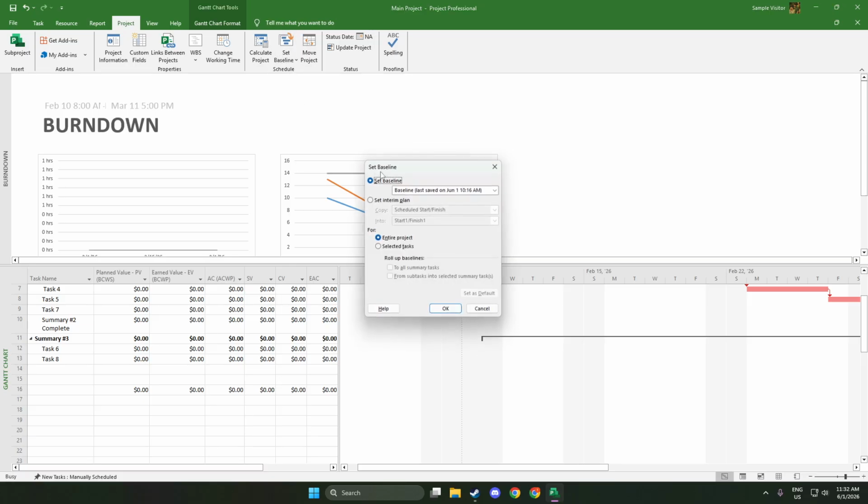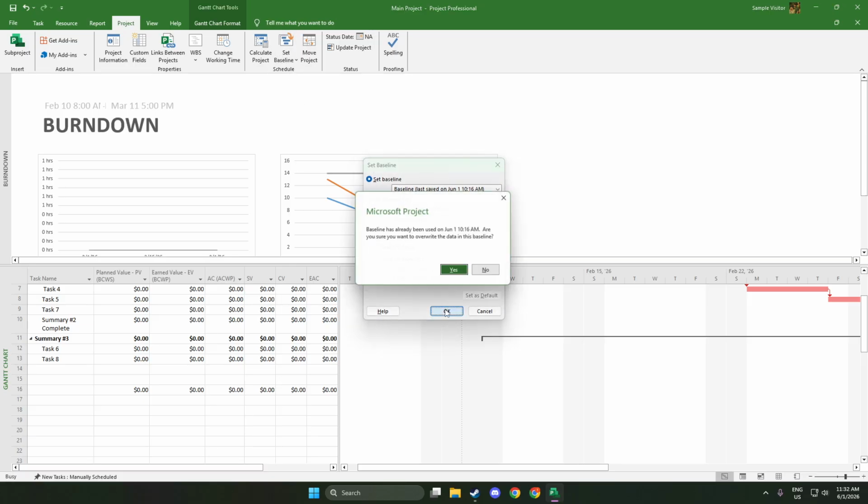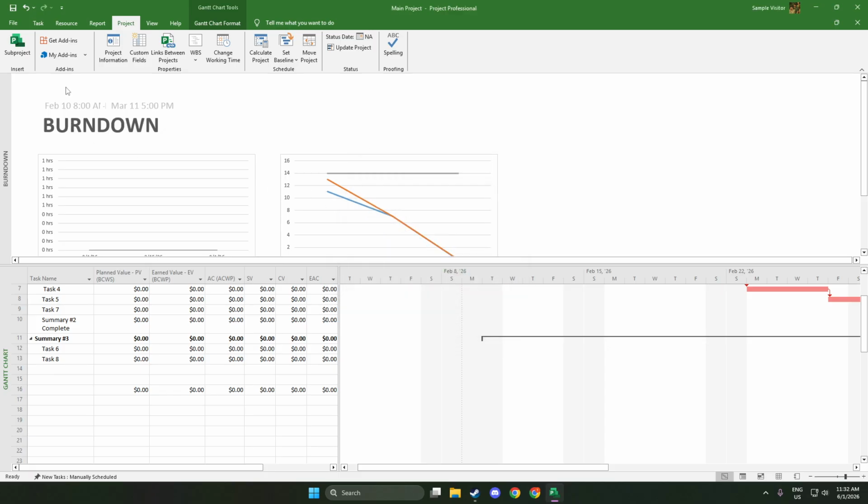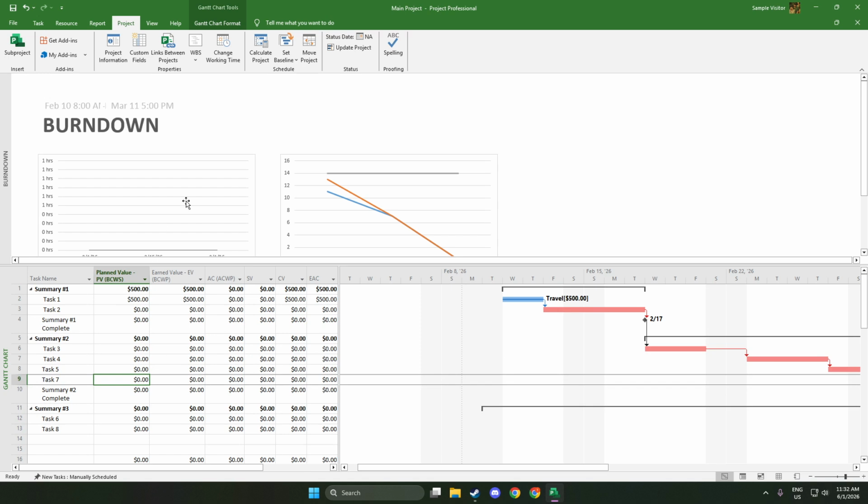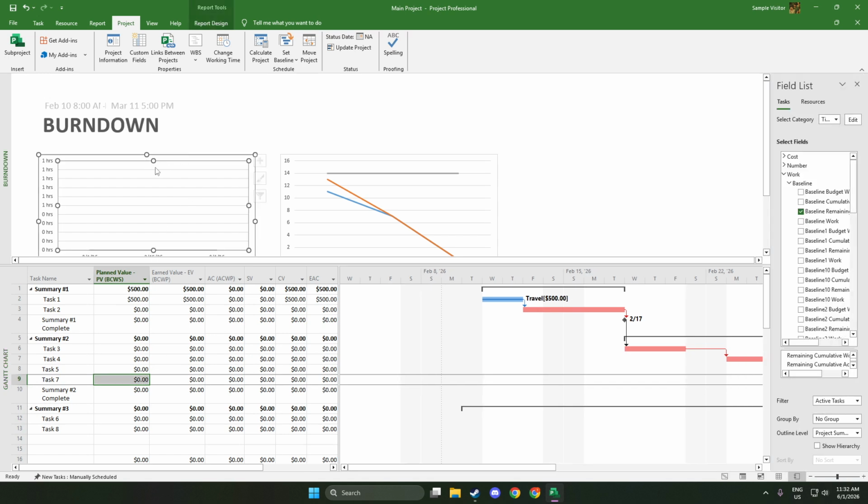To capture that snapshot, go to the Project tab, click Set Baseline, choose Set Baseline, and select Entire Project. Do this after your schedule, resources, and costs are in good shape. Setting the baseline locks in the plan for tracking. If you update your plan later, just remember that resetting or overwriting a baseline will change your earned value comparisons going forward, so only do that intentionally.